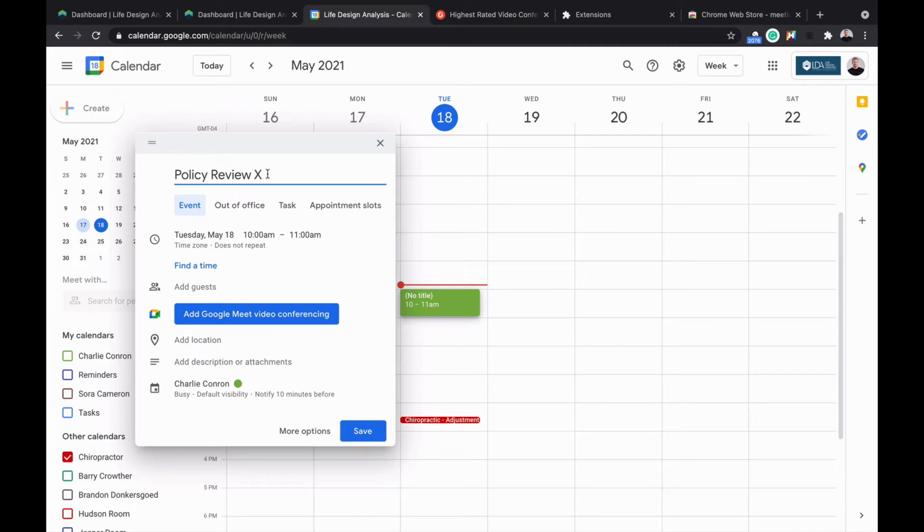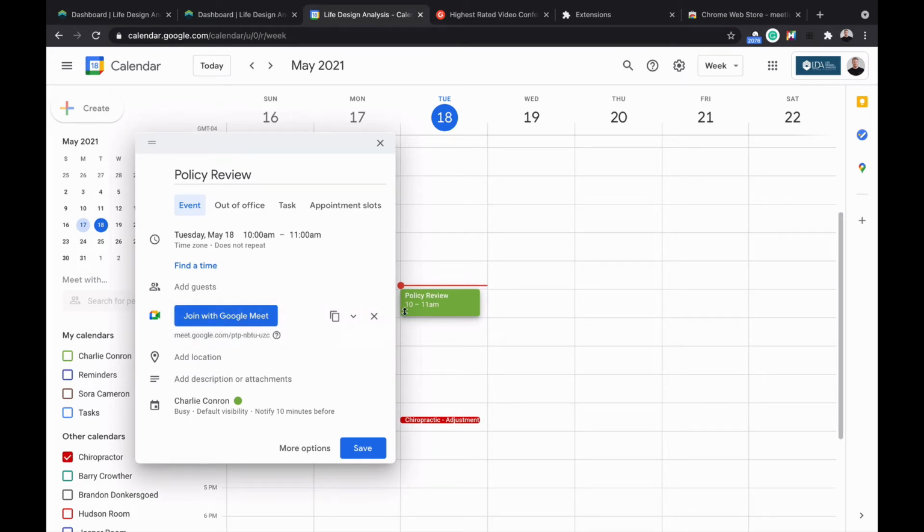So again, we could say policy review, give some description in there, but really, adding the video conference, and this kind I'm going to use Google Meets. And this is what I say, it makes it very, very easy to schedule and add those meeting links in there. All I have to do is click join with Google Meets. It adds the link address. And again, if I was emailing it, all I'd have to do is simply copy this over and schedule that link in an email.